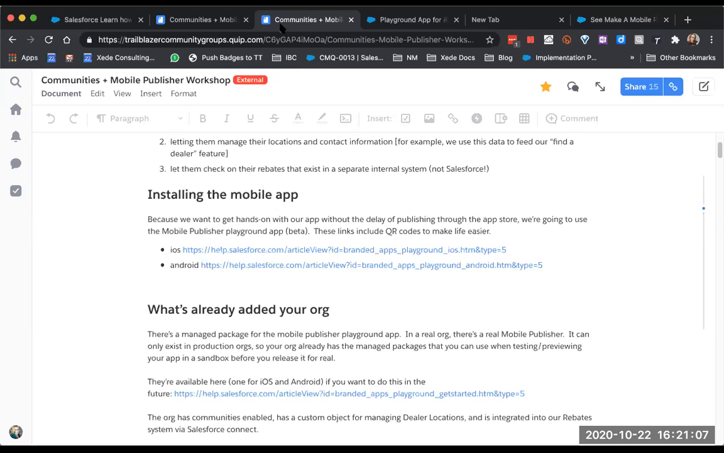So I installed my Android one first, by the way, and then when trying to go through and doing the whole hoopla with the iOS one as well, I was like, why are there so many links? Where is all this stuff?